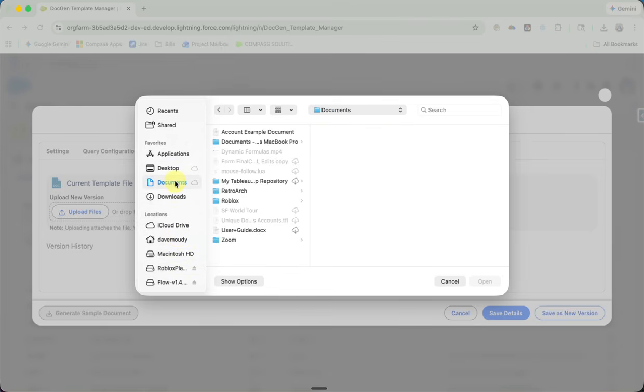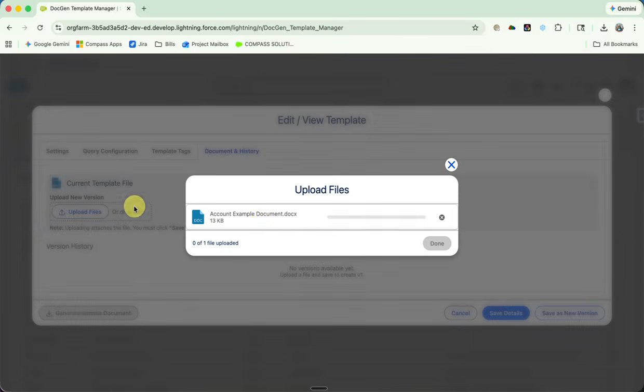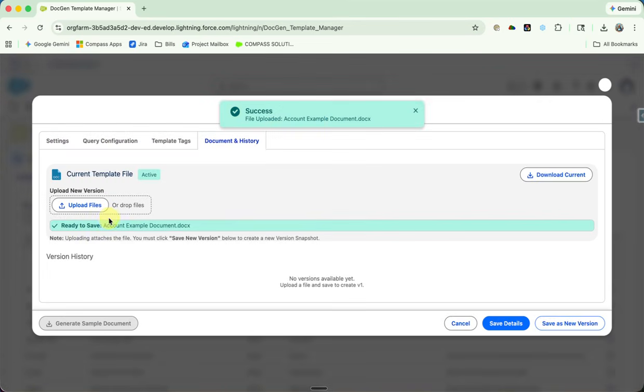So from here, we have the account example doc, where you can see we have the handful of fields. We'll upload it, and as it uploads, it'll give us a checkbox, and then it will say it's ready to save. And note, when uploading your attachments, you must click Save as a New Version below to create a version snapshot. So we'll go ahead and press Save as a New Version.